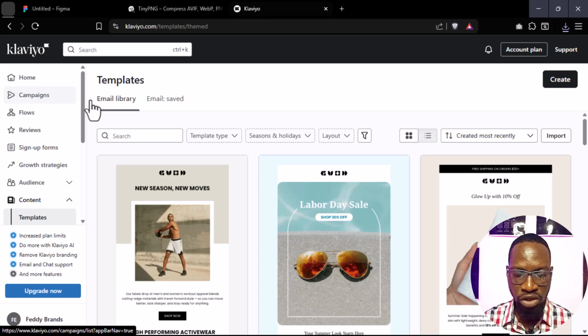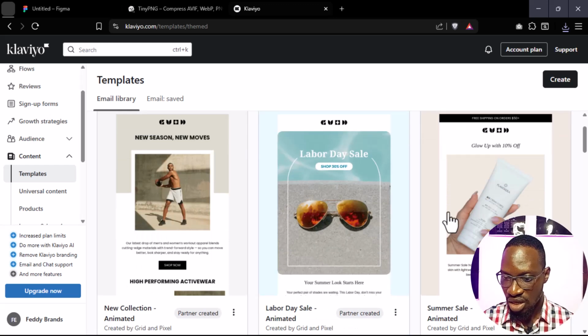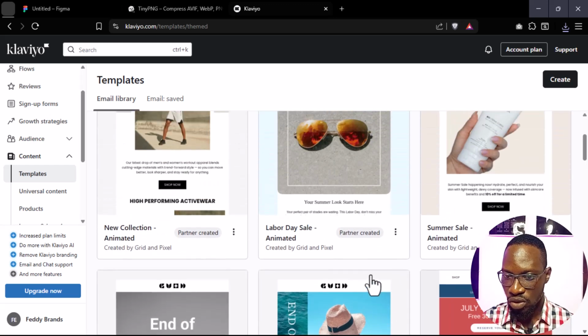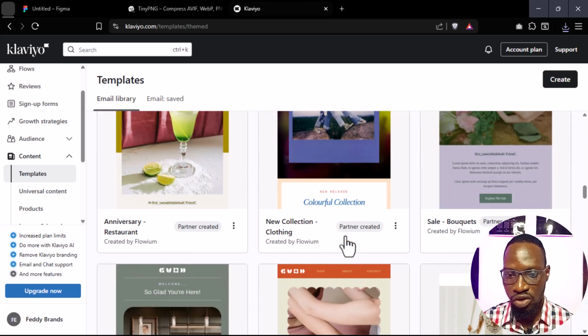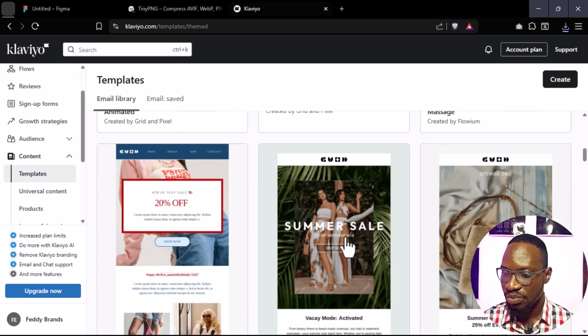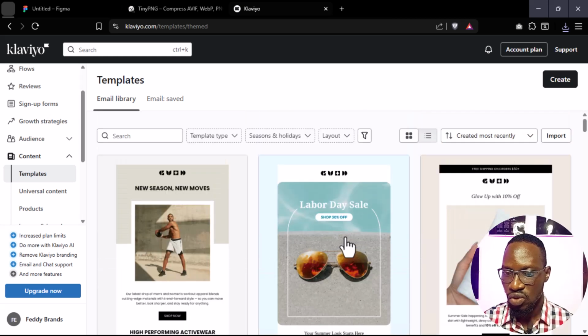And here I'm already on the template tab, but how to get here is simply come down to content. Once you open content, then you'll see templates, click on it. And inside here, these are some templates, but these might not suit your brand. And it doesn't suit the need or what you are trying to do here. So what you want to do next is click on create.